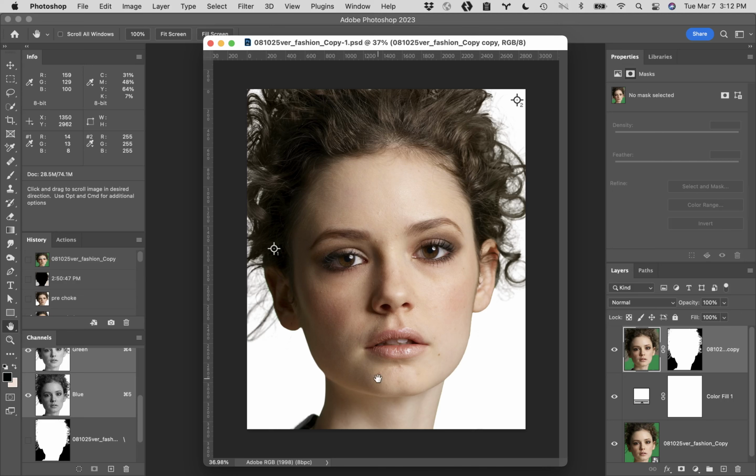Are there questions about any of this? You can't do what? Sample it, it just... Oh, because you're actually working on your mask. You need to be working on the pixel layer.